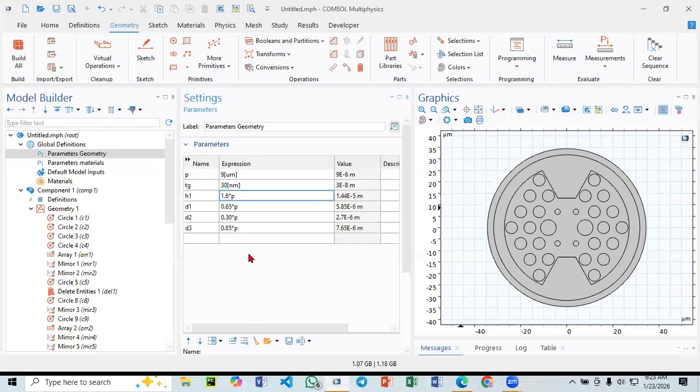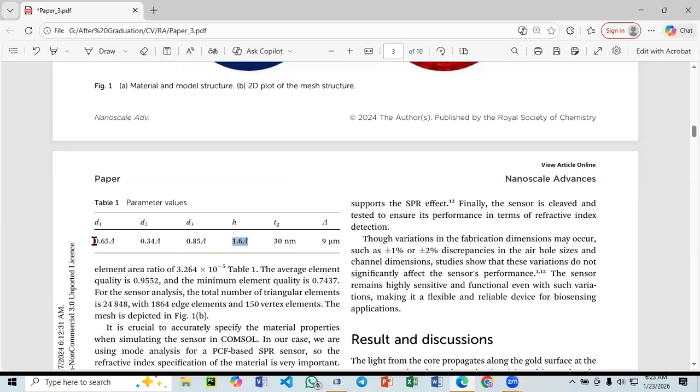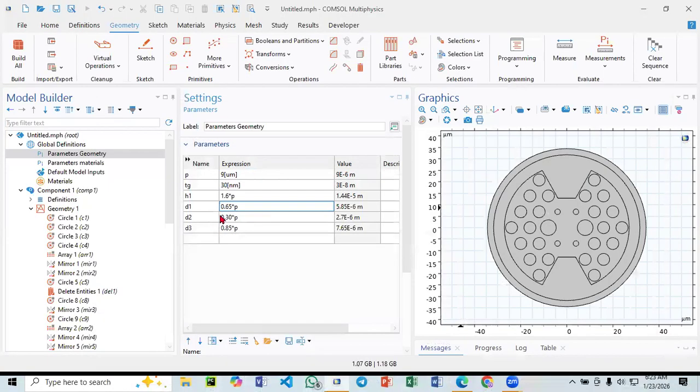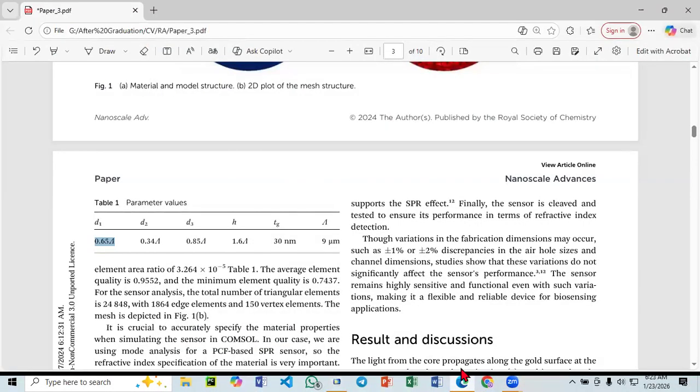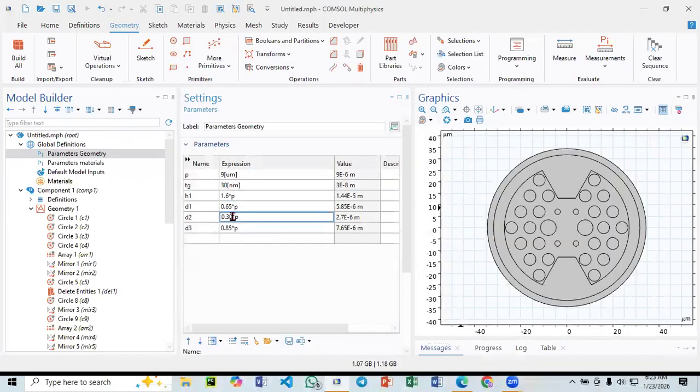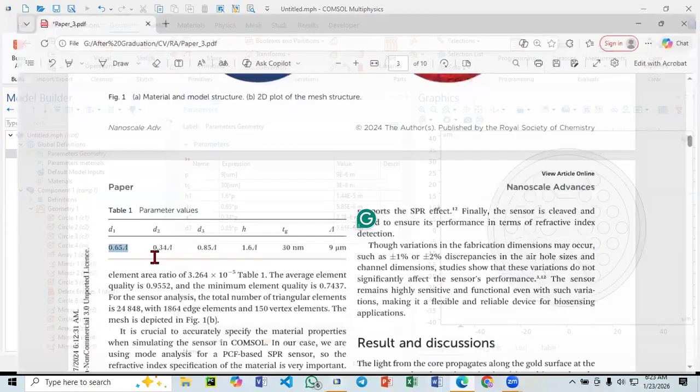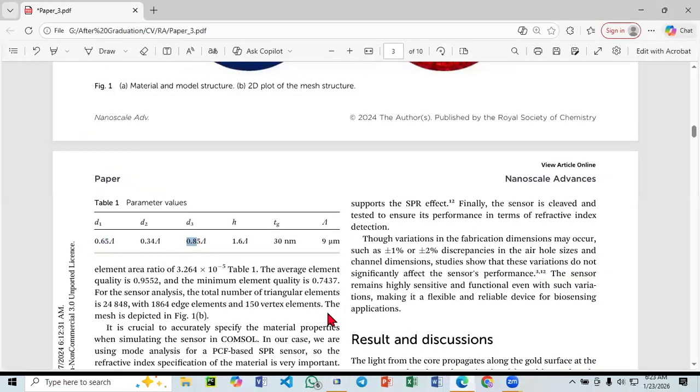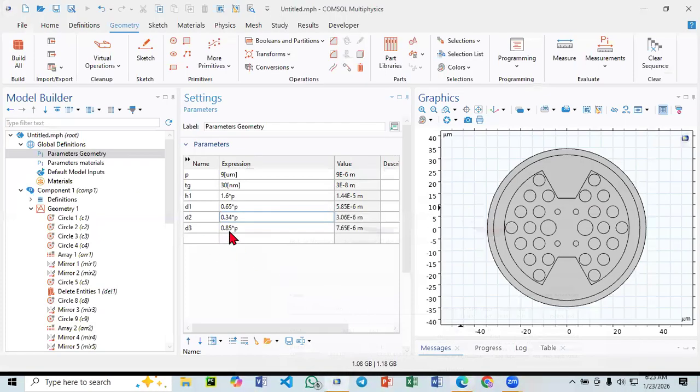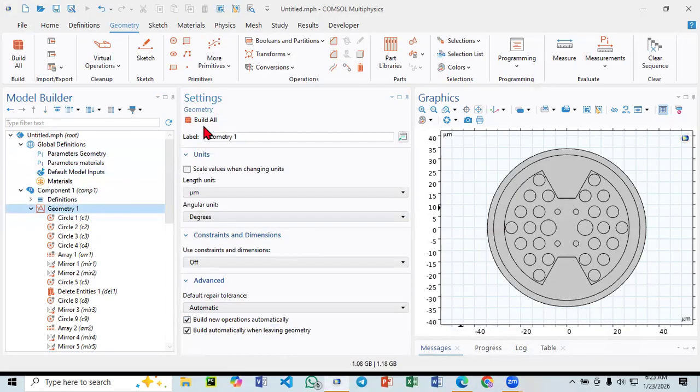It is 1.6 lambda. Then d1 is 0.65 lambda, d2 is 0.34 lambda, and d3 is 0.85 lambda. Okay, everything is okay right now.